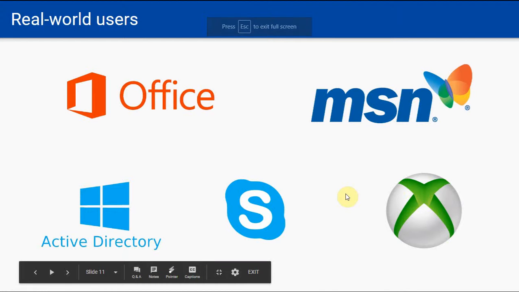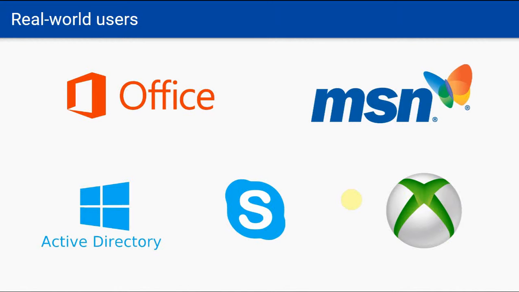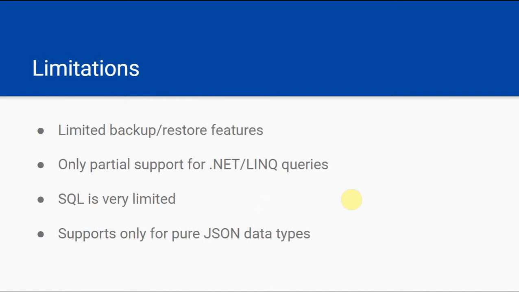Some real-world users of Cosmos DB are Microsoft Office, Active Directory, MSN, Skype, and Xbox. So you can see that there are some high-profile companies who actually use this as their database solution. And another important thing to talk about is the limitations. As with anything in the world, this also has limitations.